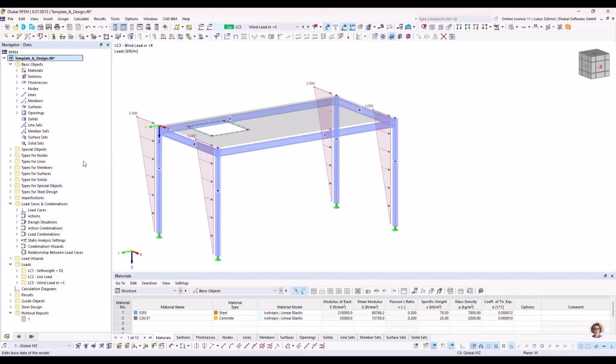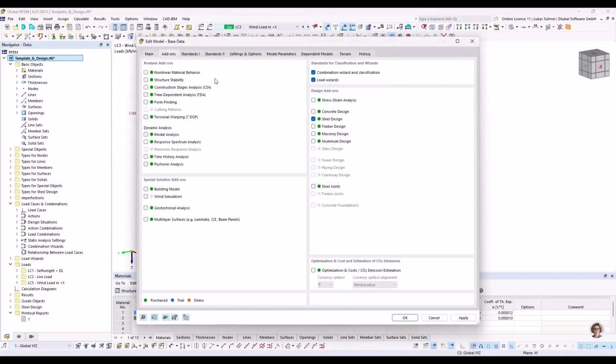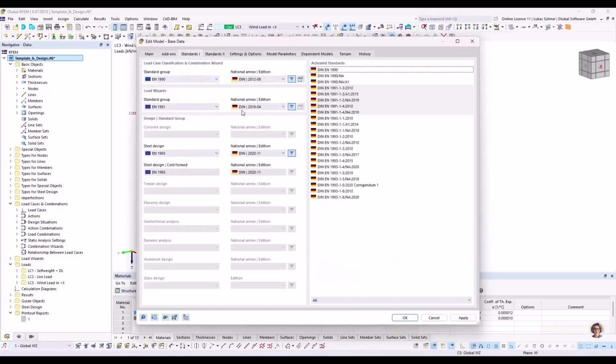So first of all, inside the template, I was able to save also which add-ons should be activated. We also have no control over that in Grasshopper currently. There's no component where I can say, please activate steel design. This is information that has been saved in the template, as well as the information what code should be used, what national annex.